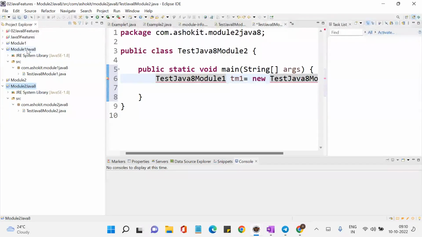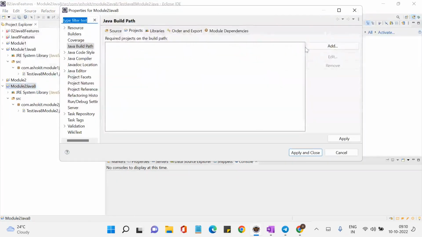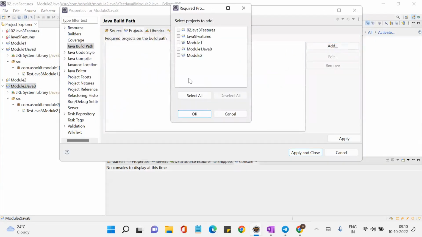So in order to solve this issue, what can I say? One thing I can do is convert the module 1 Java 8 project into a jar and then put that jar in the class path of this module 2 project, correct? That is one way. Or there is a concept called build path, right? So here, go to the build path. In the configure build path, see here projects. Whenever you are working with module 2 Java 8, you are referring to module 1 Java 8. That means that project should be added in the class path, right? Then only it will refer. Yes or no?